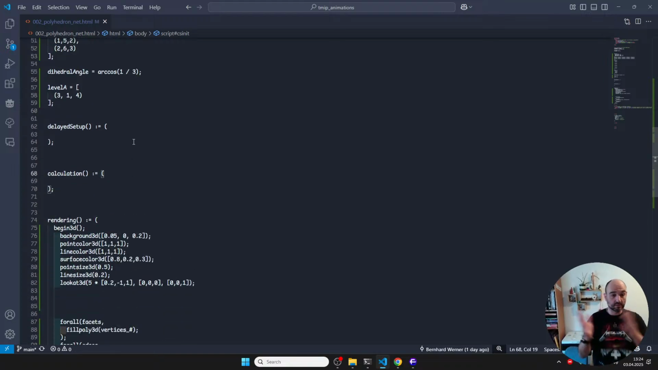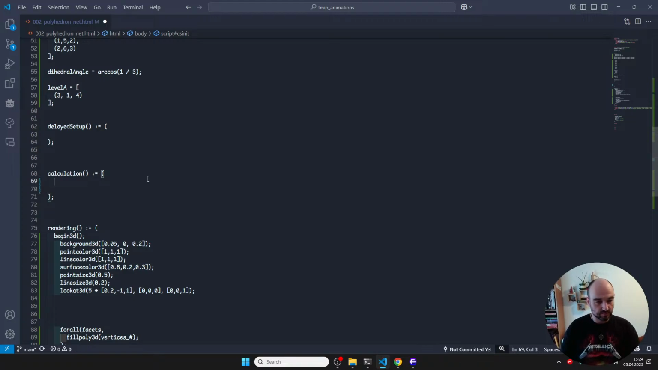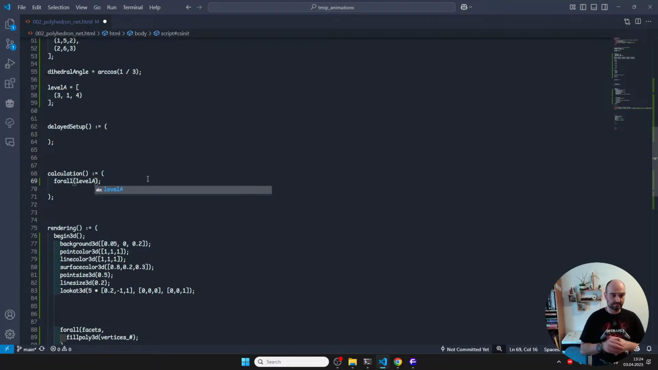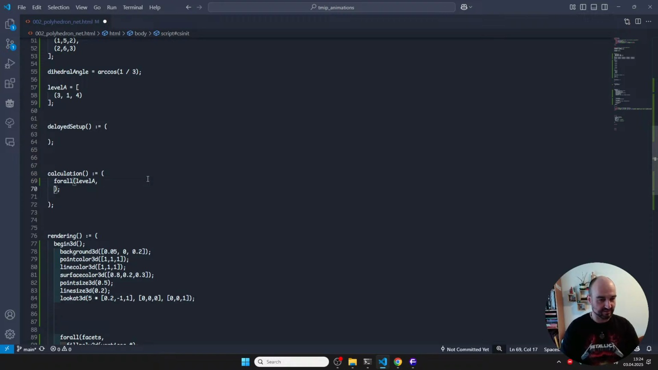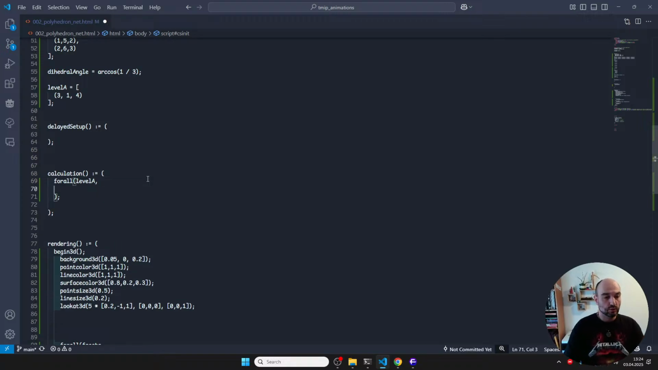And we put the actual rotation in the calculation function, because that's a better place to do calculations here in my package. So we want to do for all, what did I call it? Level A. For all elements in our first ring around the base plate, we want to do something. We want to potentially rotate many things. There might be many things attached to it, so maybe do a separate function.